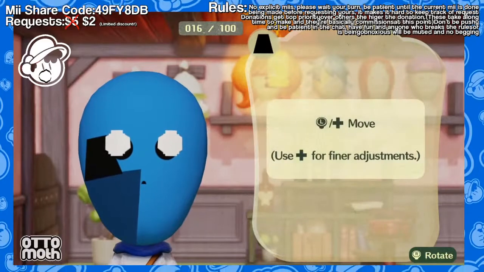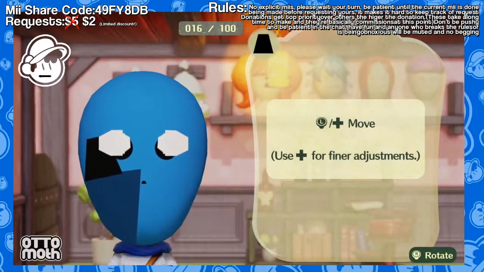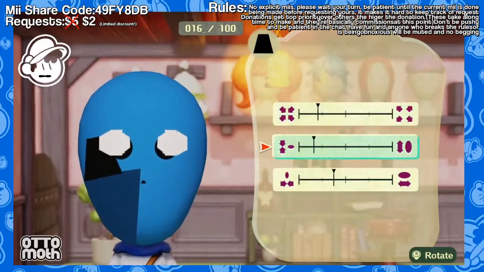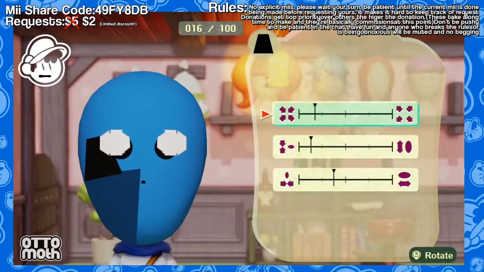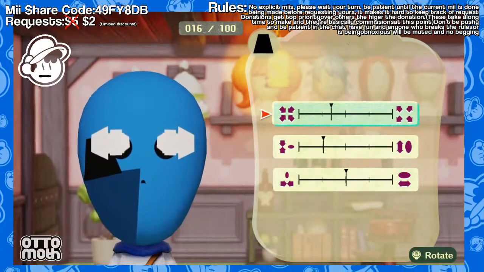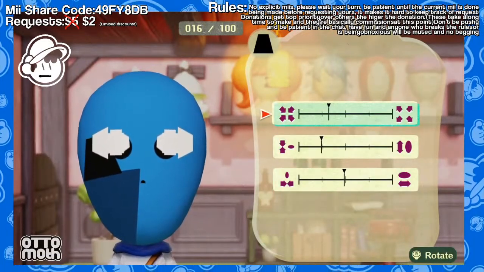One, two, three, four, five, six, seven, eight. I think it needs to be bigger or something. Oh, wait, there we go. We still gotta adjust this more. Let's make him like maybe this big.